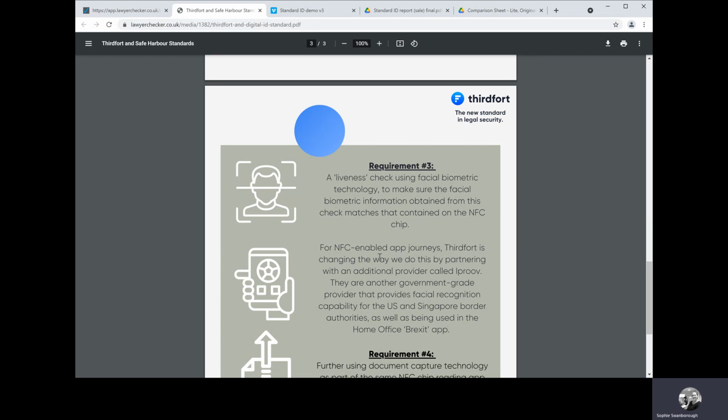Essentially, requirements 1, 2, and 3 are met by Thirdfort as long as they've been able to use a passport and been able to use a smartphone for the near-field communication, which is almost like a contactless payment using your phone. So as long as they've been able to do that, you've actually passed the first 3 requirements.